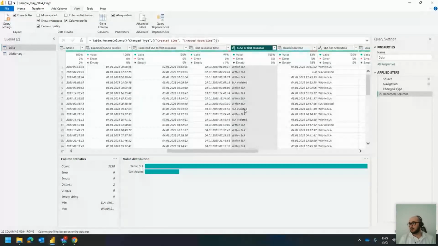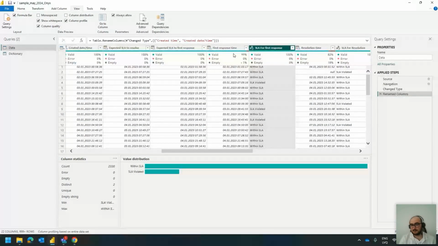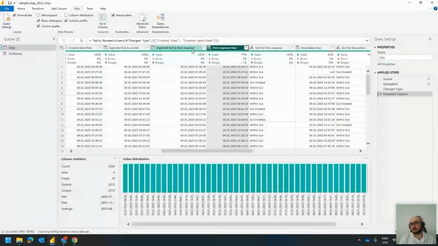Because here you have everything. Other cases, you might not have everything. So it's nice to just play around with different DAX measures and see, okay, how could I possibly do this? In this case, it's pretty simple. We have the created time, or even the first response time, and the expected SLA. So basically what we're doing is we're comparing this date to this date.